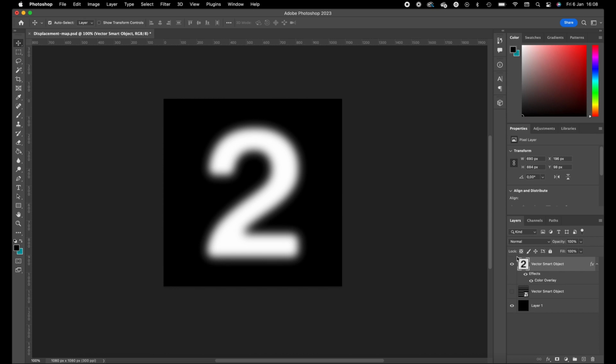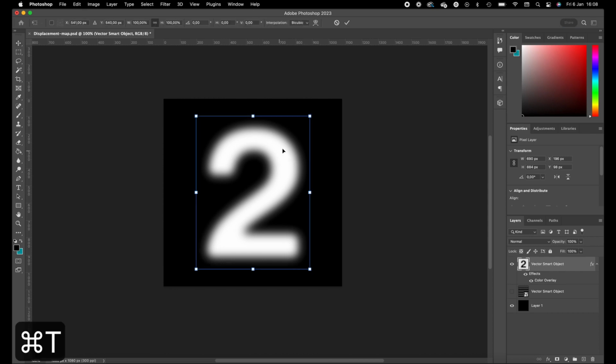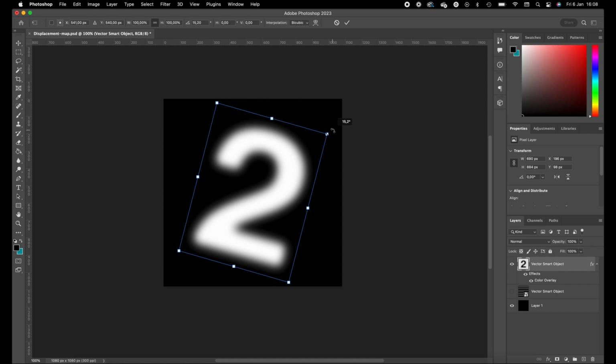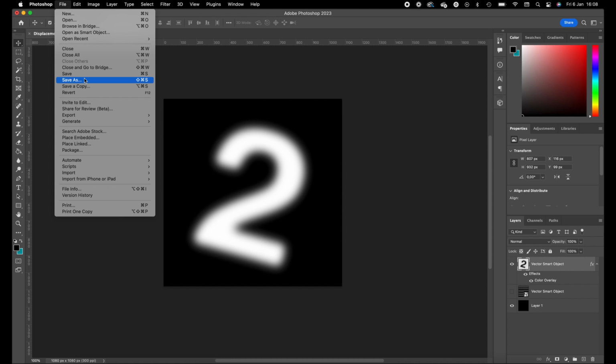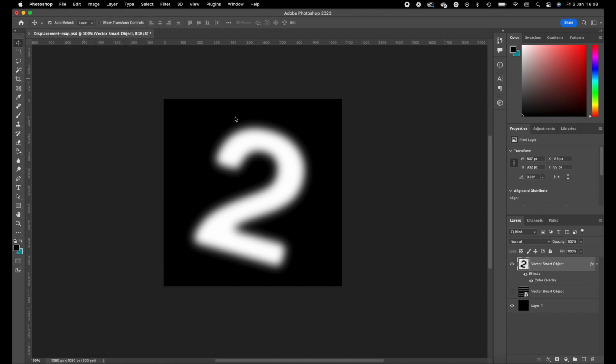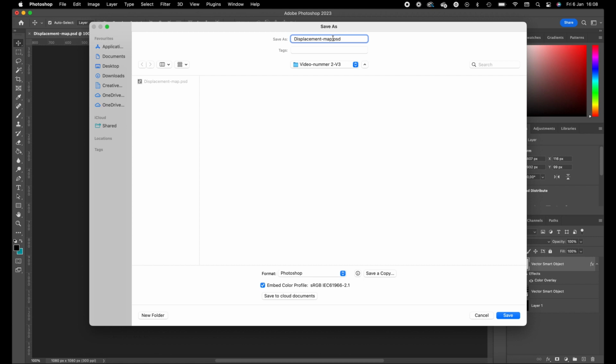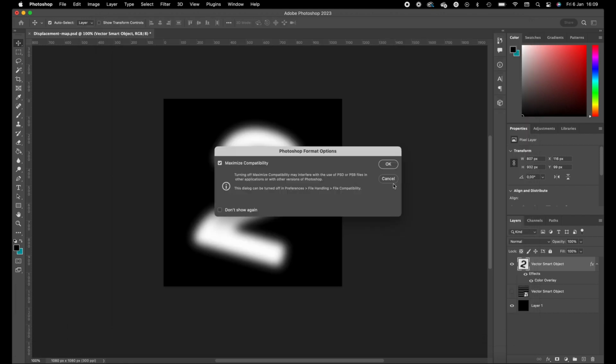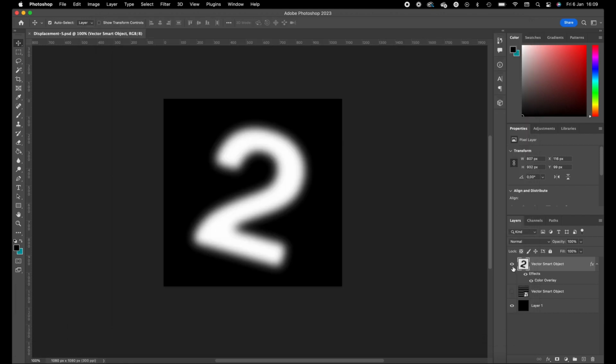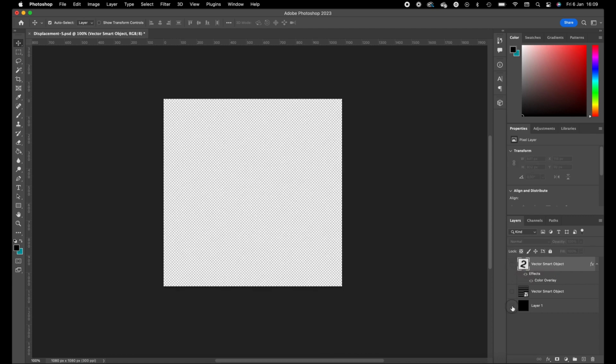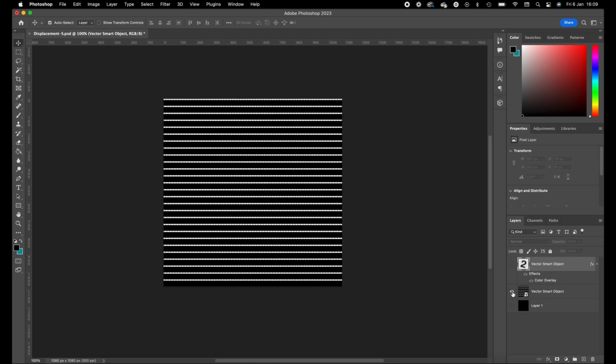Okay. So we are going to rotate this number 2 as well a little bit. Press V again. And now we are going to save this file as a displacement. We are going to call it displacement S. Save it, and we are going to use it later. Turn off the visibility of this number 2, turn off the visibility of the first layer, and now turn on the visibility of the black stripes.